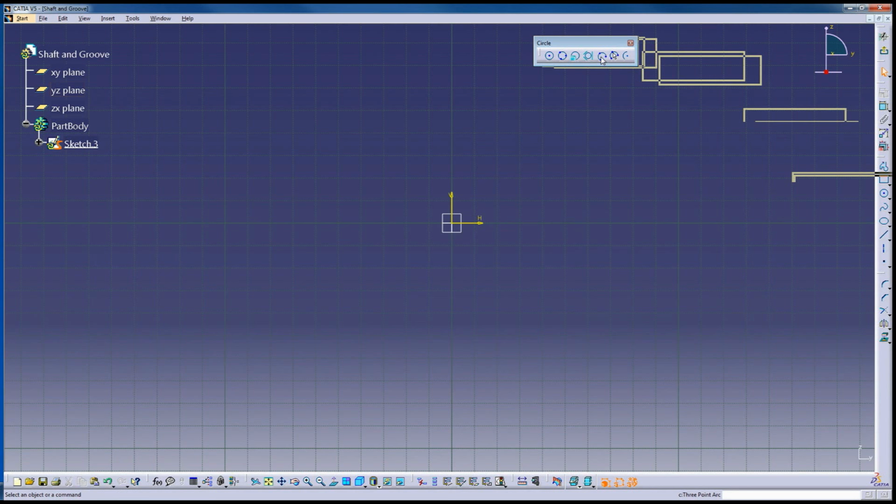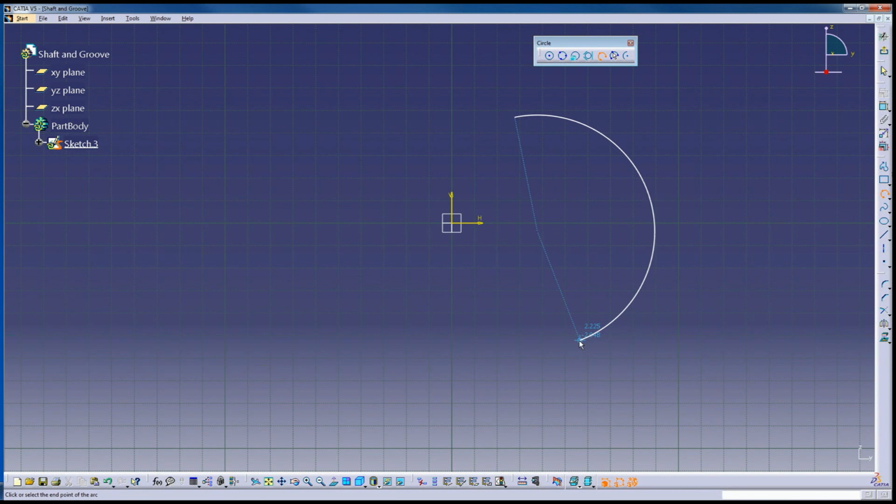I can pick any one of these. This is a 3-point arc. I click, click again. There's my arc. And what I'm going to want to do is spin this around this line right here. So yeah, sure, why not? How about we put an axis line here just because. So there's that. Exit out.